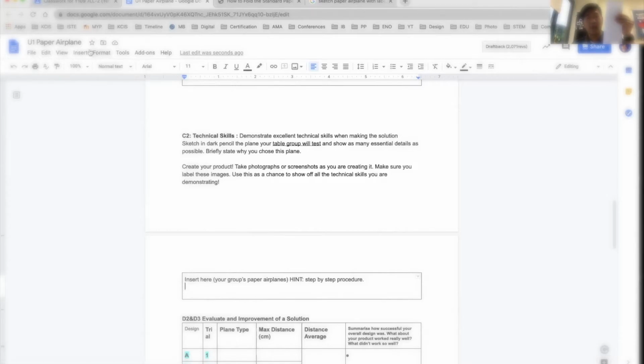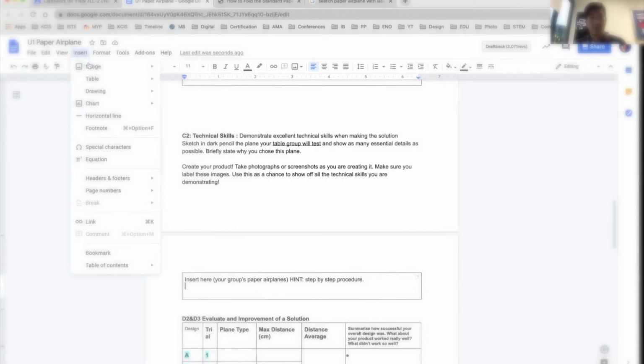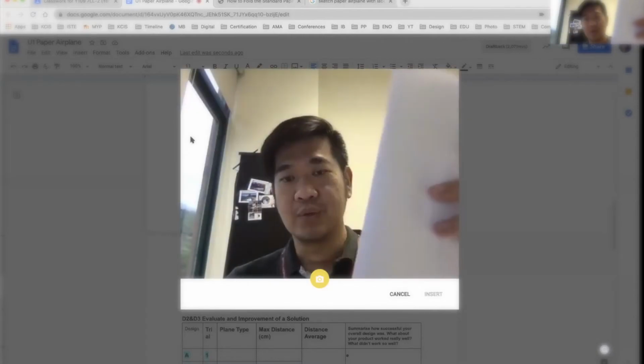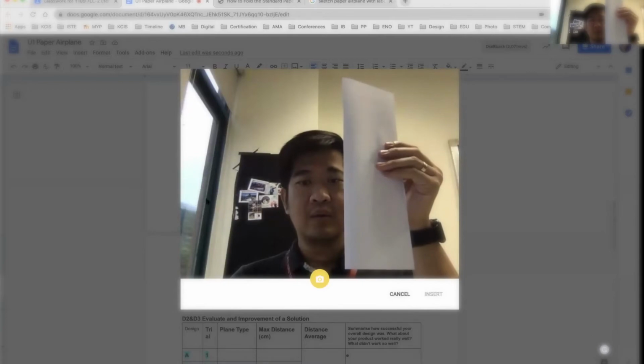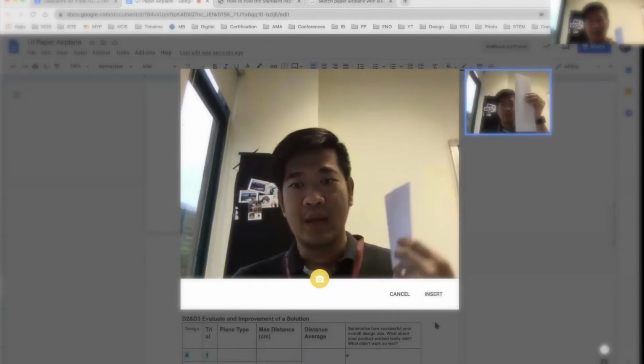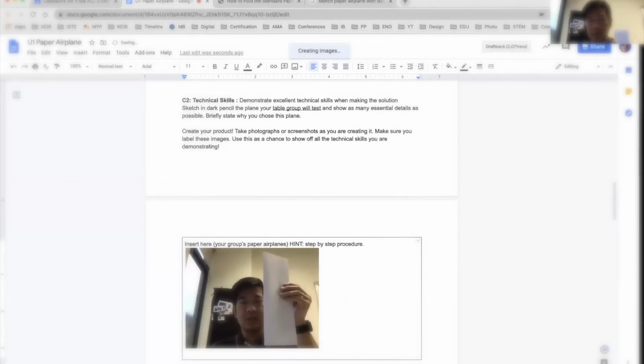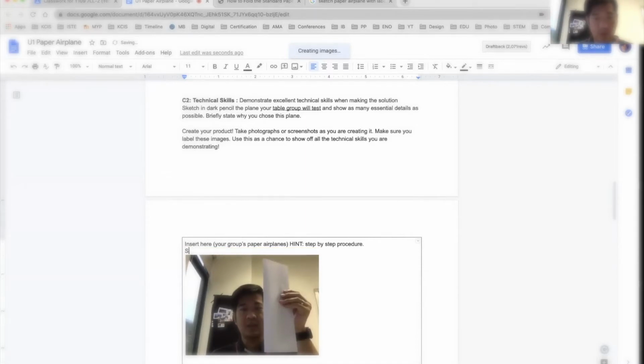You may upload a photo using the camera on your computer or your cell phone. You can just drag and drop. In Google Docs, you can upload a photo by going to Insert, then Image, then Camera. In the camera, you can see here there are 2 cameras. You may just hold it, take a photo, and then insert. So that's step 1. Maybe you can write step 1.